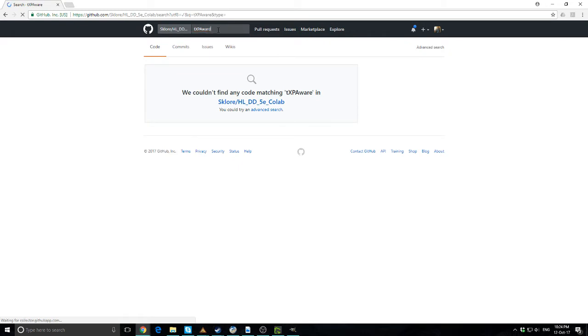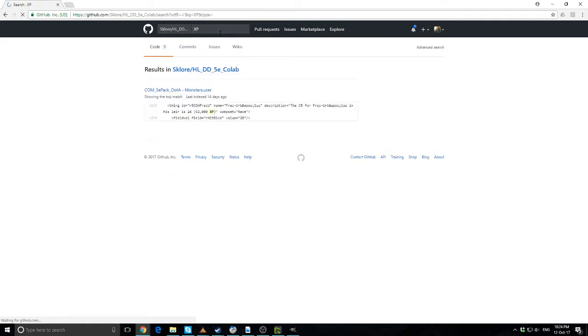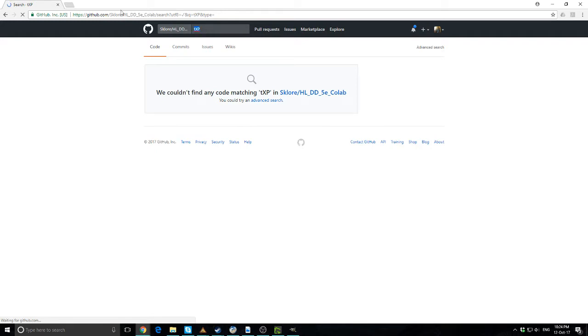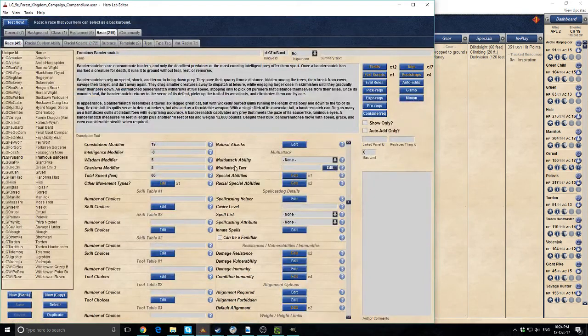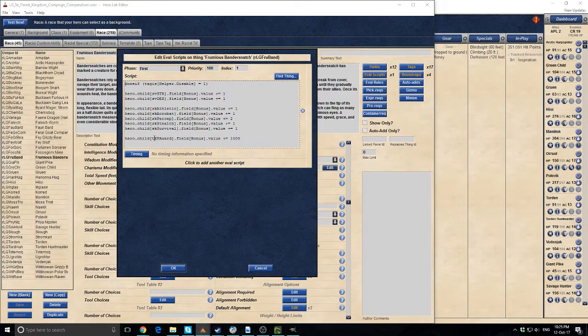Oh. No, so no one's ever messed with TXP award. So what I do here is sometimes I search in the GitHub to see if I can find someone that's done the same thing previously. In this case, that's not occurred. So I just need to find a way to do that.